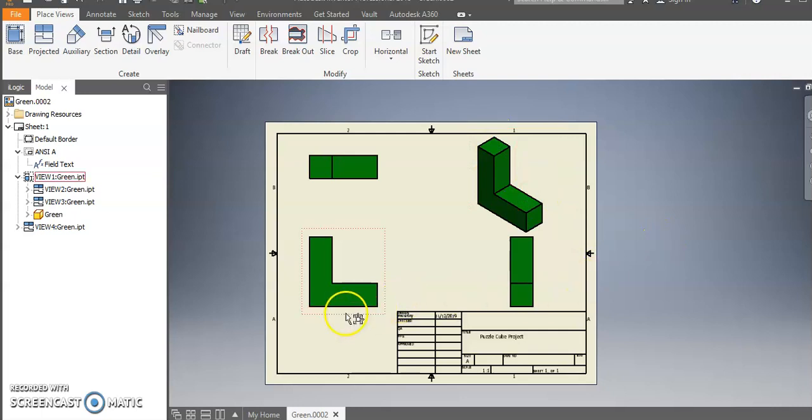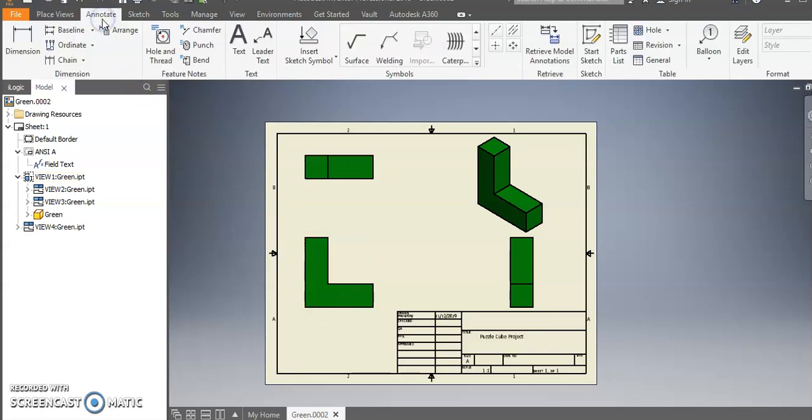Another really cool thing is that since our front view was our base, if you move it, it will actually move the top and the right side as well. So I think that's really nice that it keeps those all aligned for you. All right, so now that you have your piece placed where it needs to go, now we need to go annotate and add dimensions, okay?